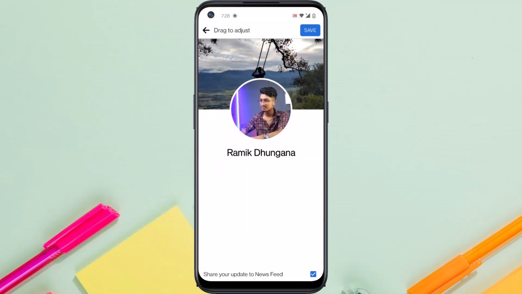Once you've done that, it will show you a preview of your cover photo and your profile picture. So in order to change it without posting, all you have to do is untick the option at the bottom where it says share your update to newsfeed. Once you tap save, you will have successfully changed your Facebook cover photo without posting it or notifying anyone. So that was basically it.